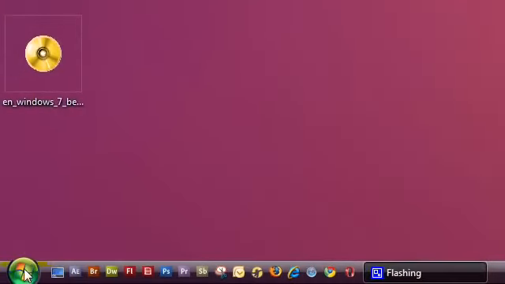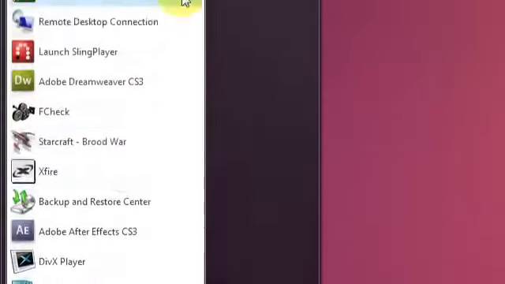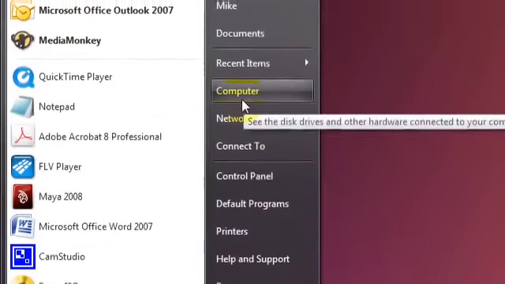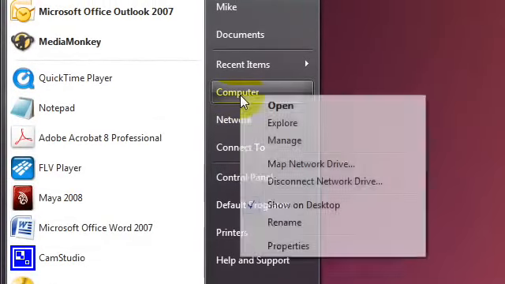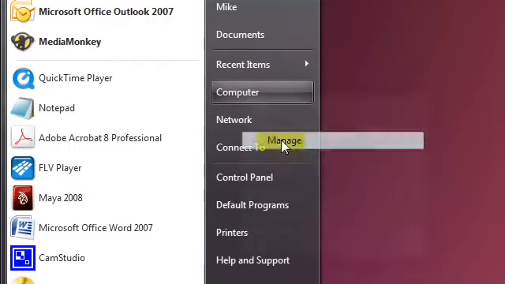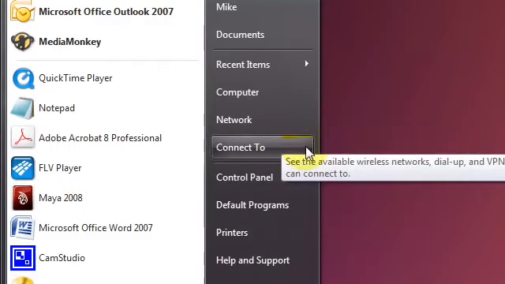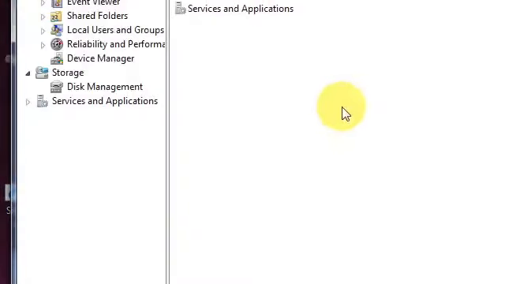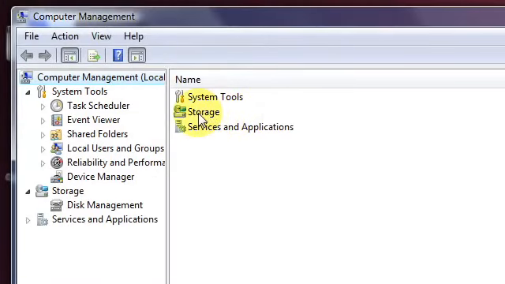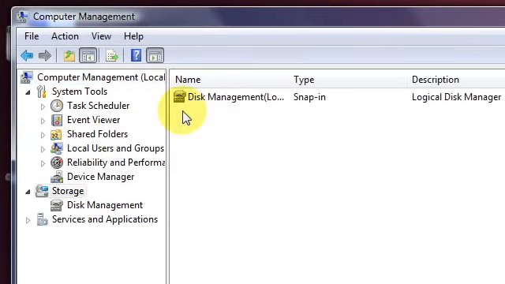Okay, next thing we're going to do is you're going to need to go down to your Start menu and go to your computer. And right click on the computer link and choose Manage. This will take you to your computer management window. Choose Storage and then choose Disk Management.